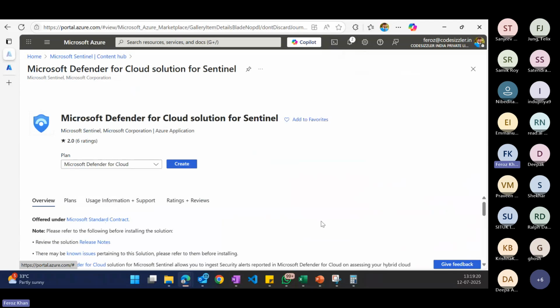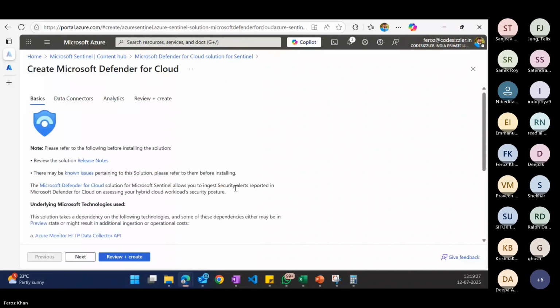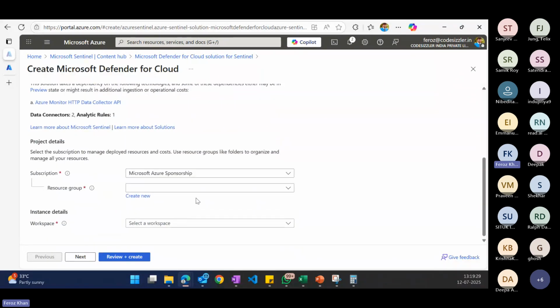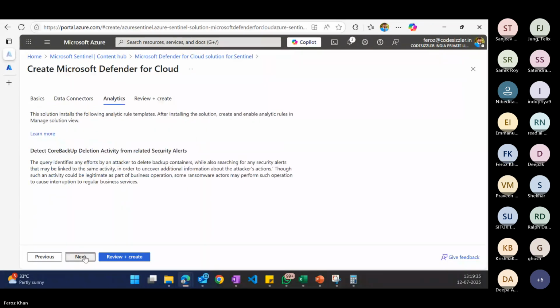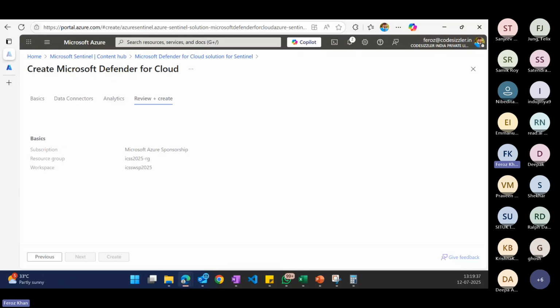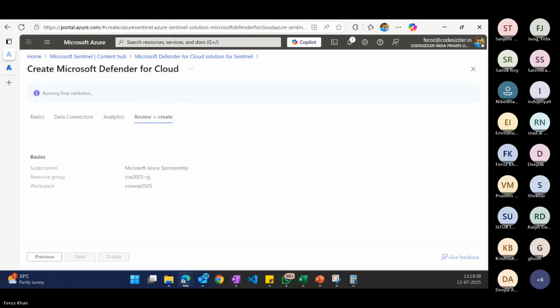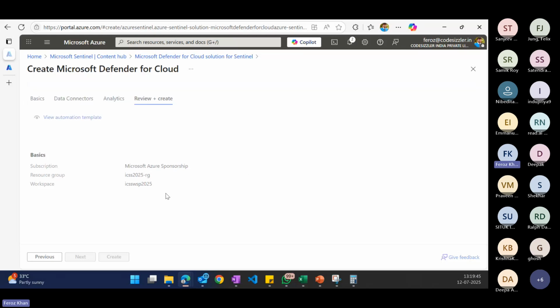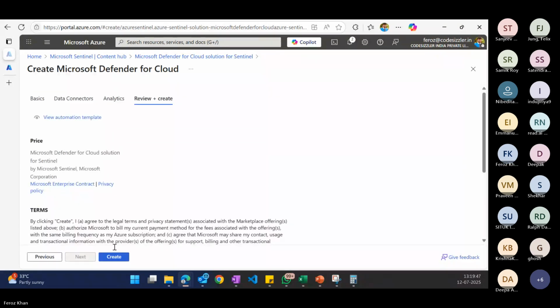Now I will keep the workspace connected. So let's go for this, say create. And we got to pick the resource group then, followed by that, the workspace, and get this created. Okay, so let's say create.